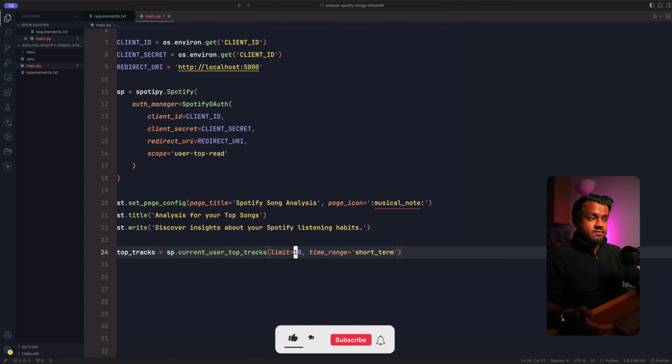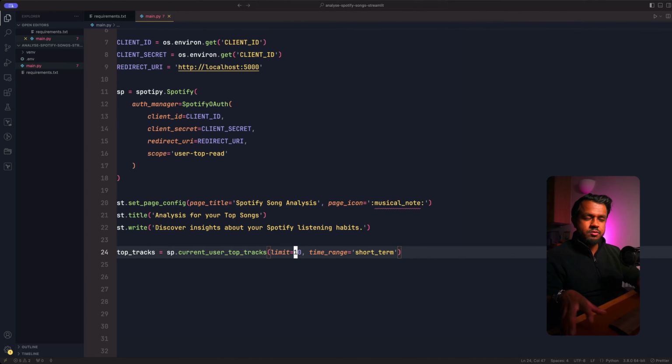Now, the other thing that you can set is the time range. I've set it to short term, which is to say it's going to return the top 10 songs for a user in the short term time period. But you can also specify medium term or long term.